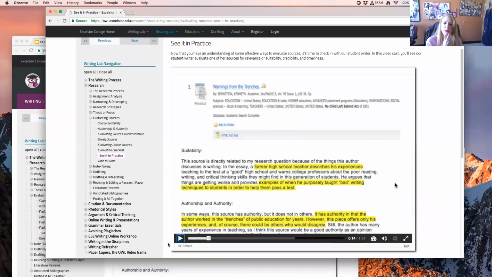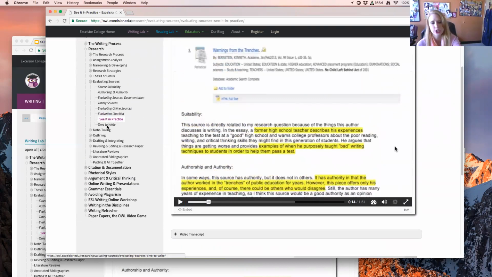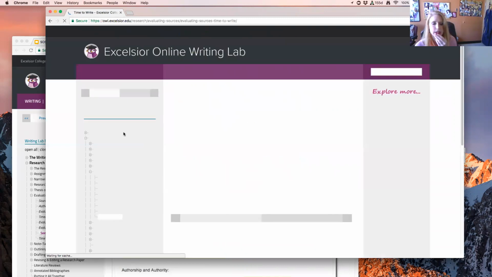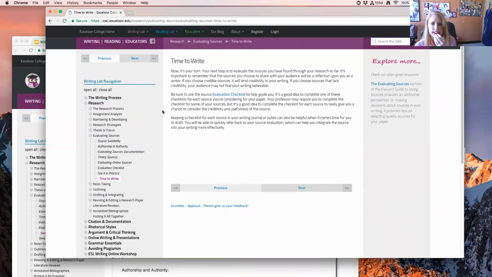I think everybody has the idea, but you get to watch the student all the way through her research process, each step of the way, so they can use this as a model and see how other students are doing it. And then, of course, underneath each mini module, there's always a time to write, which gives them an activity based on the skills that they just learned. There are also video transcripts that you can always click on. It reminds them to use the evaluation checklist, and it is general enough that you can compare it with any research project that you're doing in your class.